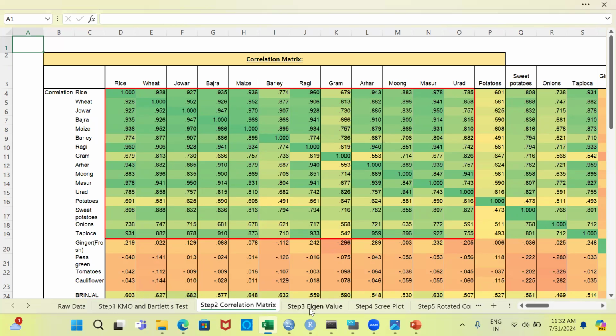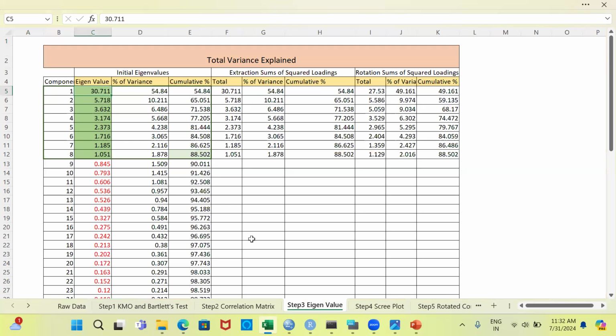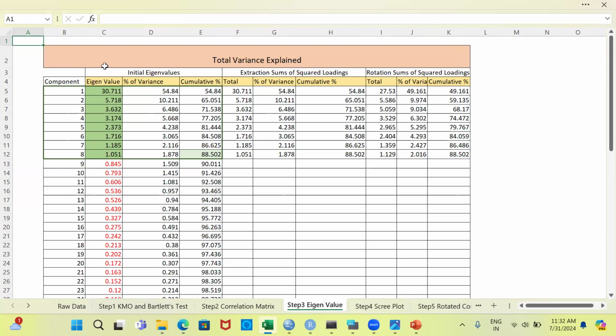What is step number 3? We have to look at the eigenvalue. If you're very, very new to statistics, don't worry about these terminologies. Eigenvalue is simply the proportion of variance explained by each component. I've put a box here for a reason. As you can see here, this table is called the total variance explained. The first column is component. The second column represents the eigenvalue for each component. The third column here is the percentage of variance, and the fourth column tells me the cumulative percentage of variance.